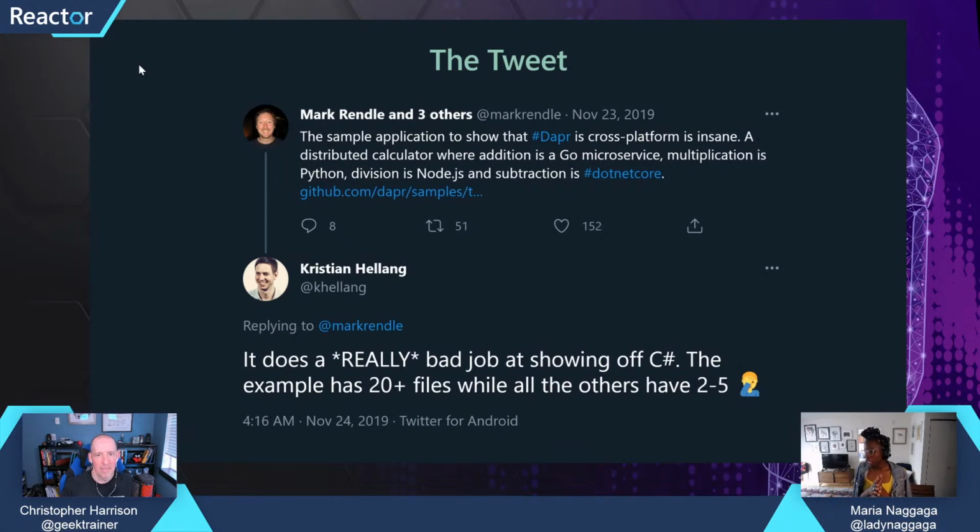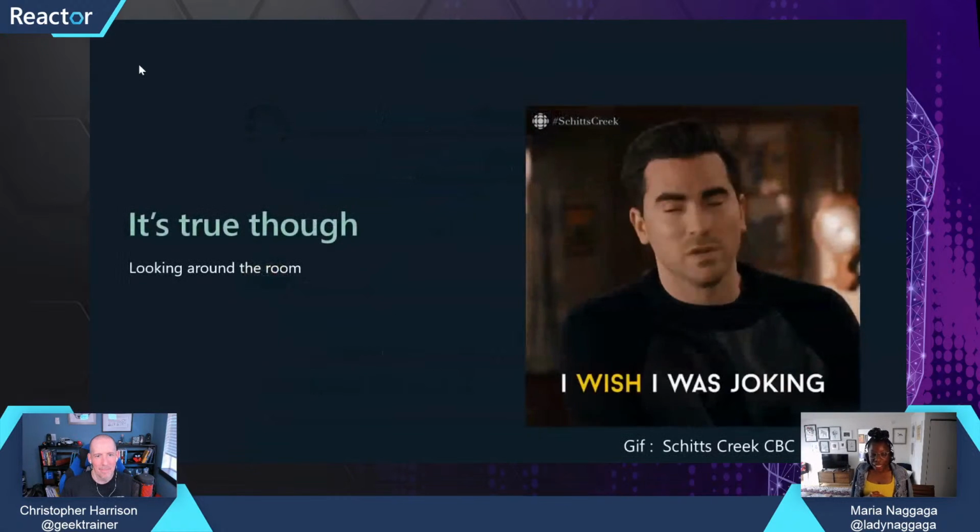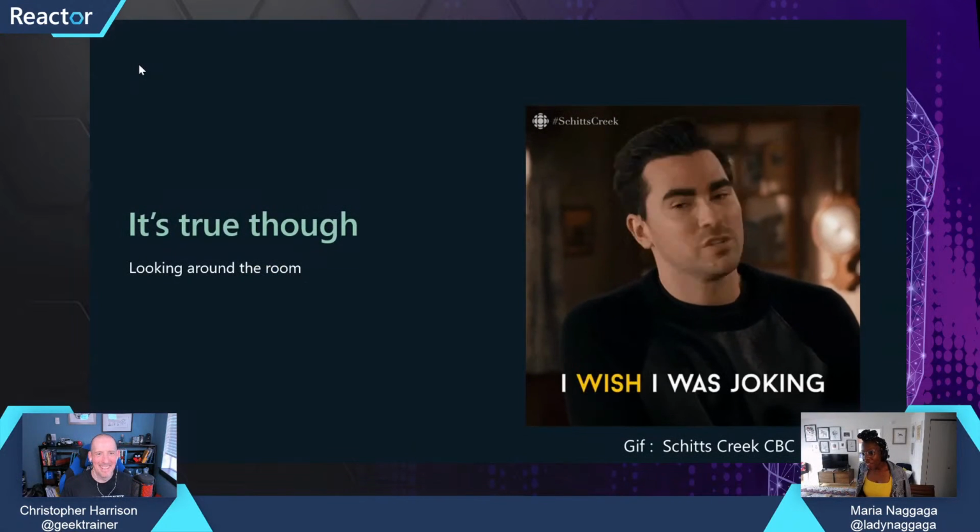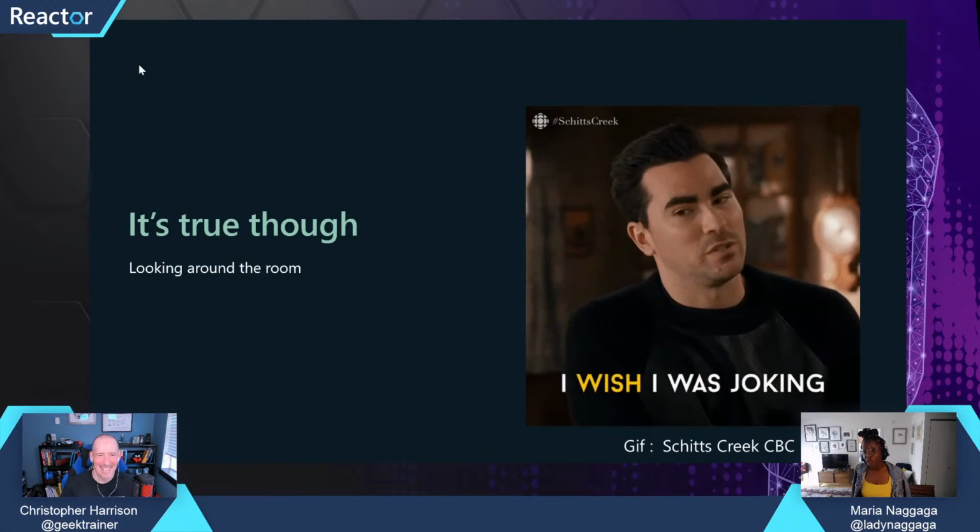And they built it using different languages. So they had Python, they had Node, they had Go, and they had .NET. And then someone in the .NET community said, well, this does a really bad job of showing off C sharp. The example has 20 files where the others have 2 to 5. And the truth of the matter is it was completely and utterly true. When we looked around the room, we were a lot harder.